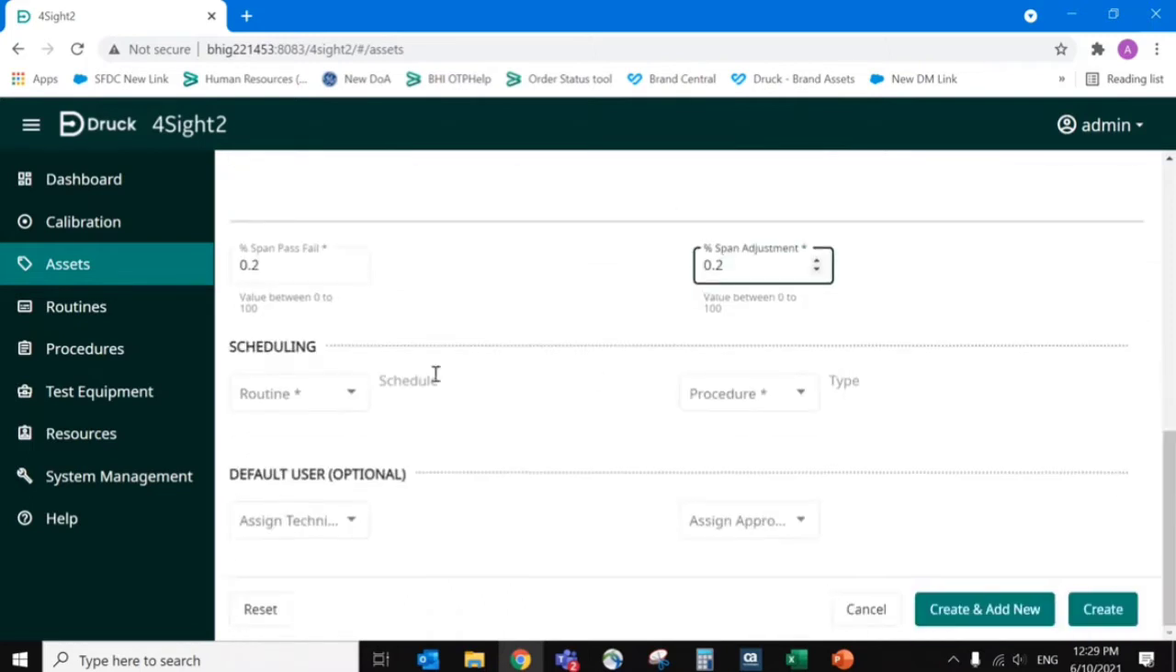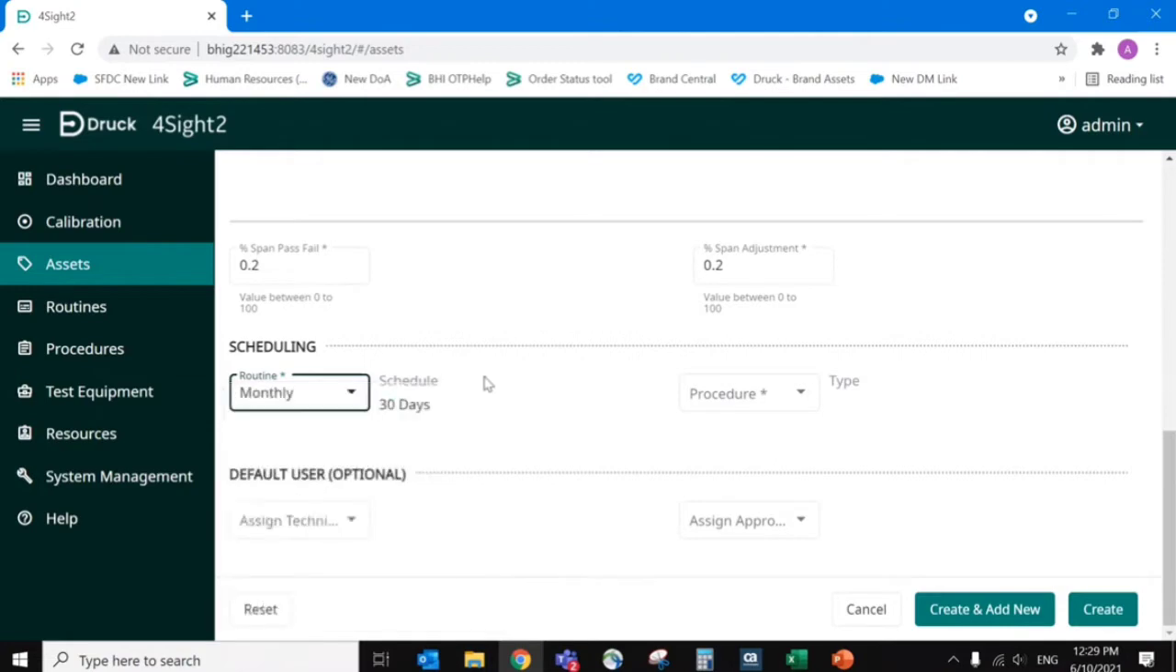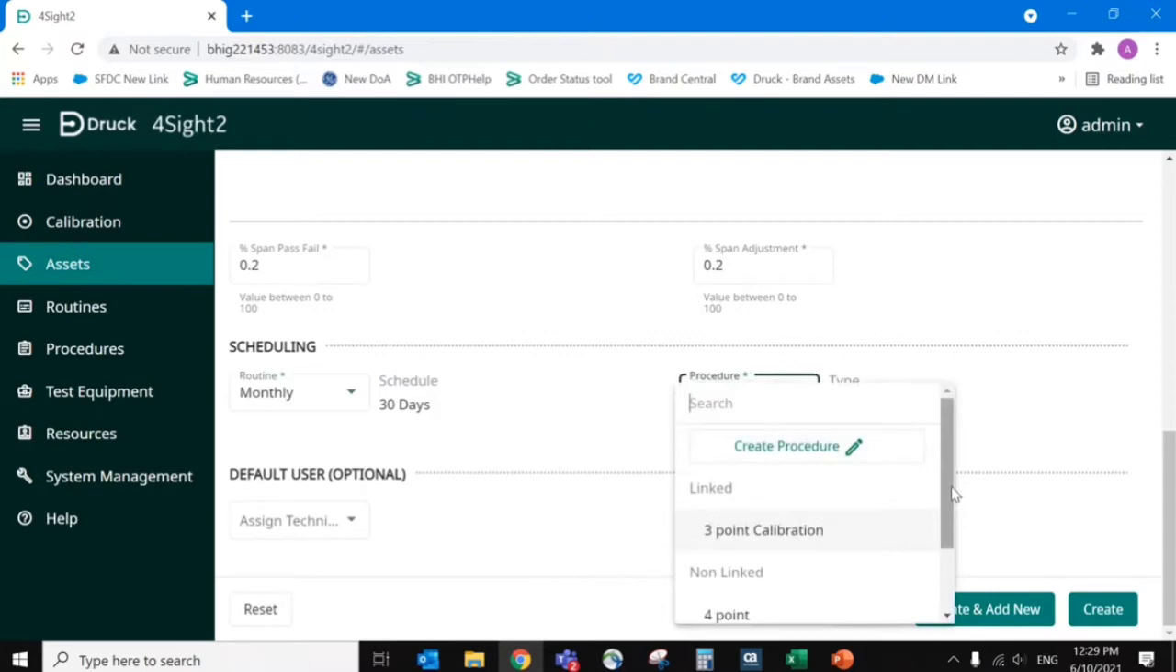The routine, how frequently it requires to be done. You can create your own routine. We have the common ones: annual, monthly, every 6 months. So let's say it's monthly. So it's every 30 days. Procedure, we have 3-point calibration, 4-point calibration, 5-point. Let's select the 3-point calibration.